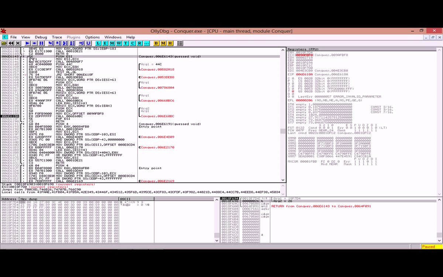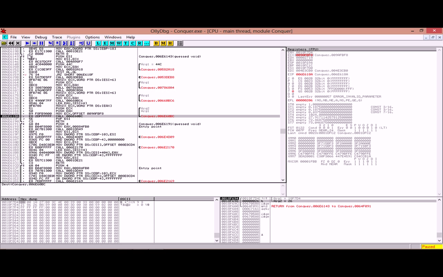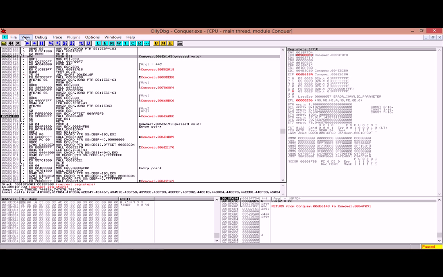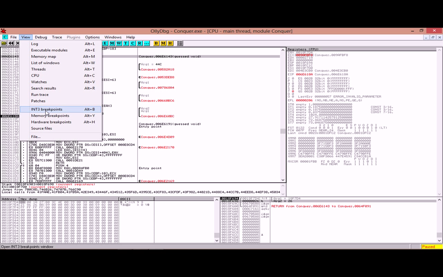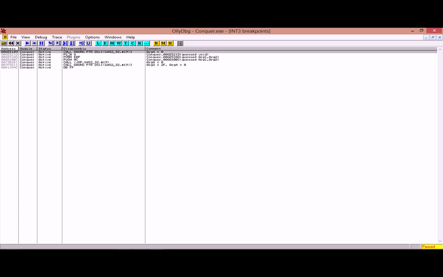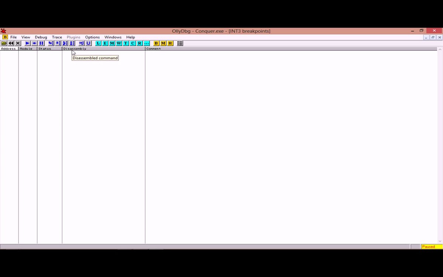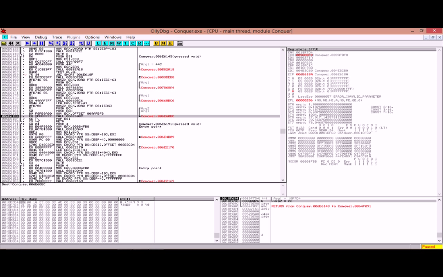Now to make sure that I'm in the right place, I'm going to delete this breakpoint here. I'm going to go View, INT3 breakpoints, and I'm going to delete all of these breakpoints. Now I'm going to go back to the CPU, and if you lost your way here, if there's a breakpoint anywhere triggered in the process, if you hit the star button, it'll always take you where that breakpoint is, or to the current pointer for the debugger.